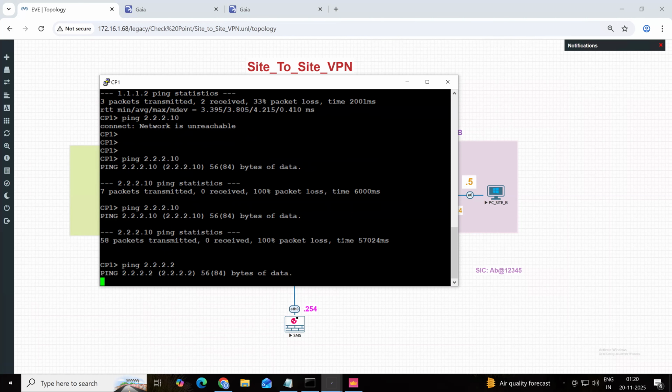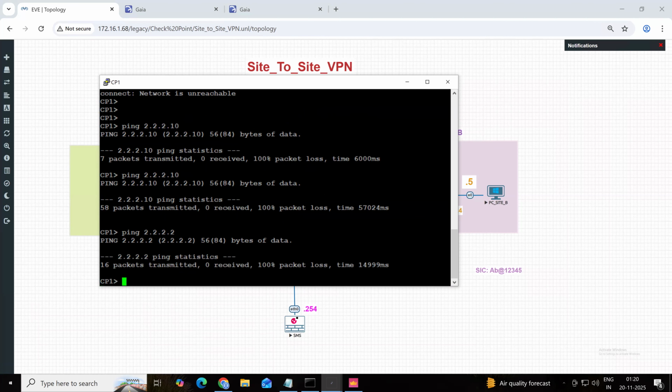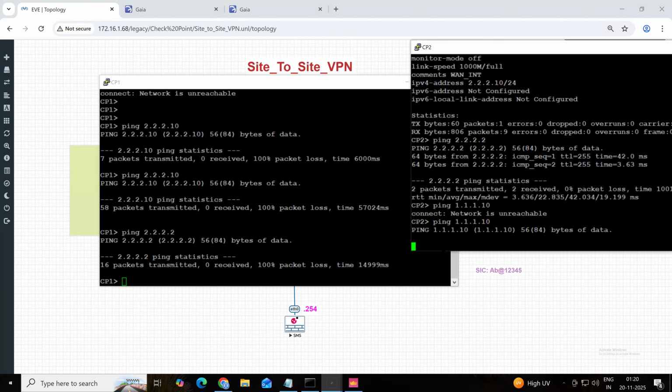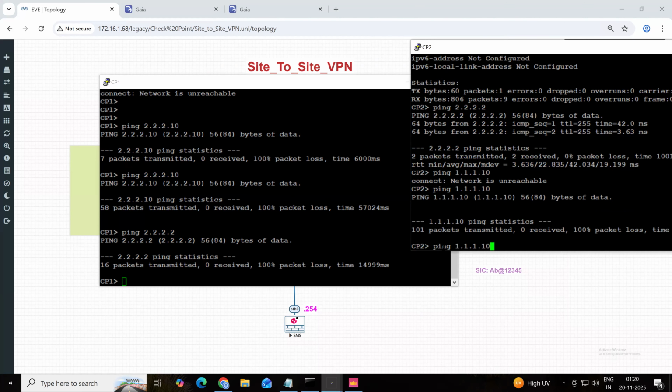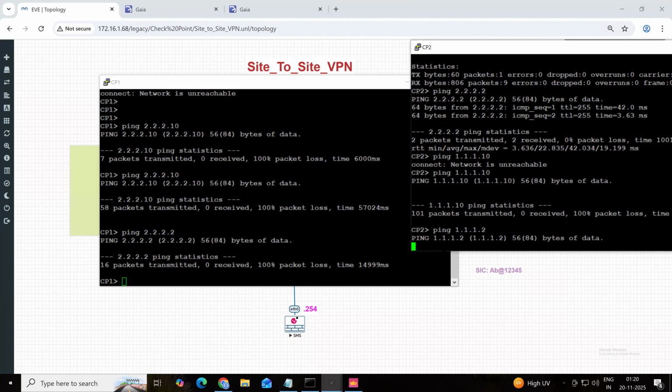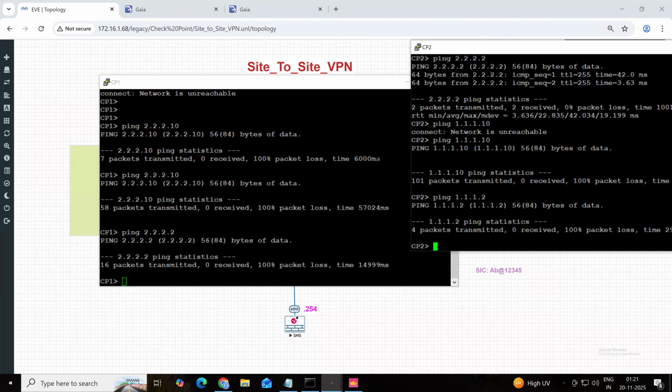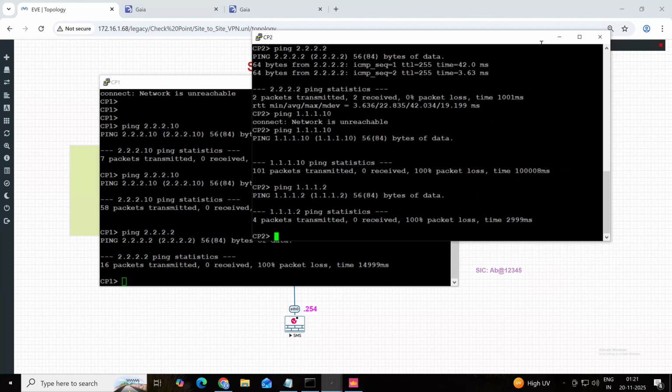Now this is a little doubtful. I was supposed to ping the ISP IP, right? Which is an indirectly connected network. Now go to CP2 and ping. Both are unable to ping. Okay, let's see. We'll create a policy and then we'll check.